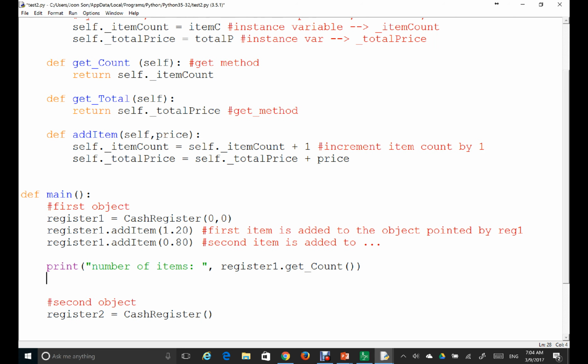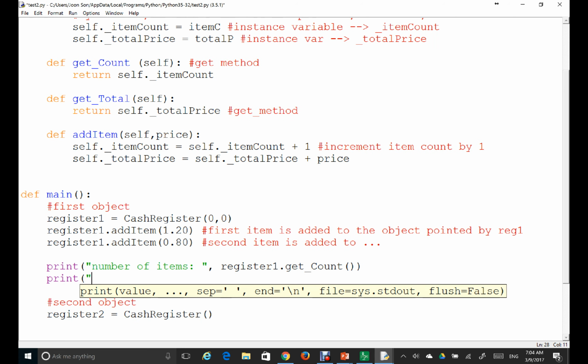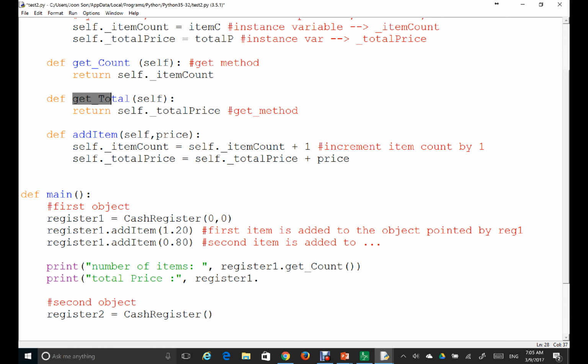And then the print. This time what? Number of items, right? So let's say total price. Total price is colon, and you have to use this time what? To find out this total price, you have to use this get method. Get total.